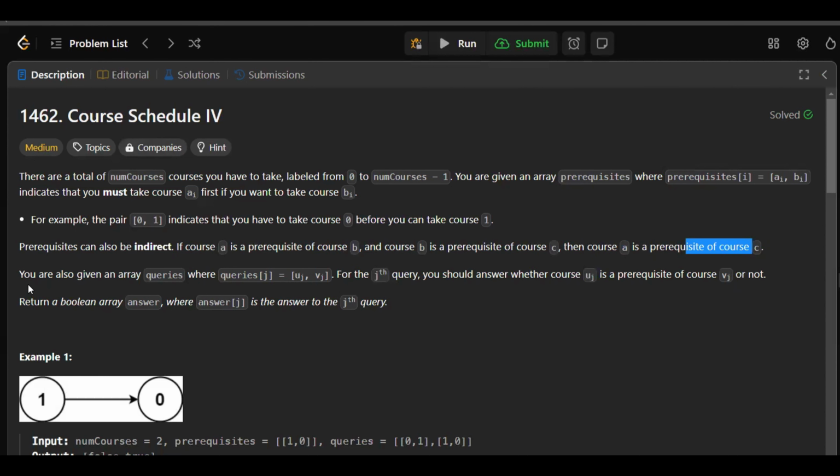Now, you are also given an array queries where queries[j] is equal to [u_j, v_j]. That means for the jth query, you have to answer whether course u is a prerequisite of course v or not. If the course u is a prerequisite of the course v, we have to return true, otherwise we have to return false. Now, we have to return a Boolean array answer where answer[j] is the answer to the jth query.